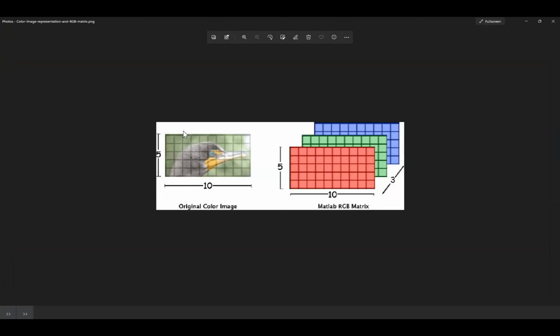So let's talk about what an image actually is. Let me open this one. This is an image. What is the structure of the image? How is an image made? An image is made with pixels. Consider these boxes as pixels. An image is nothing but a matrix.